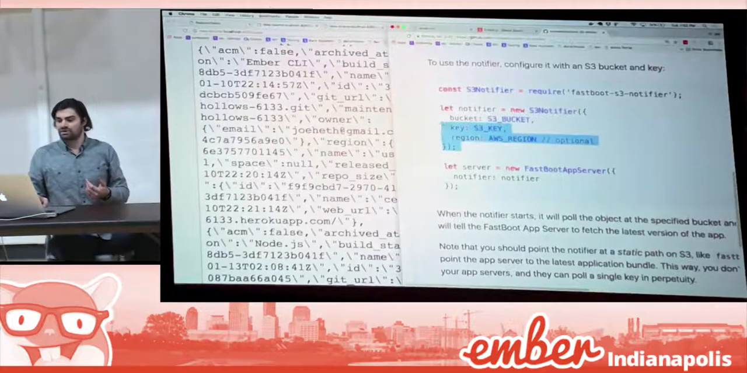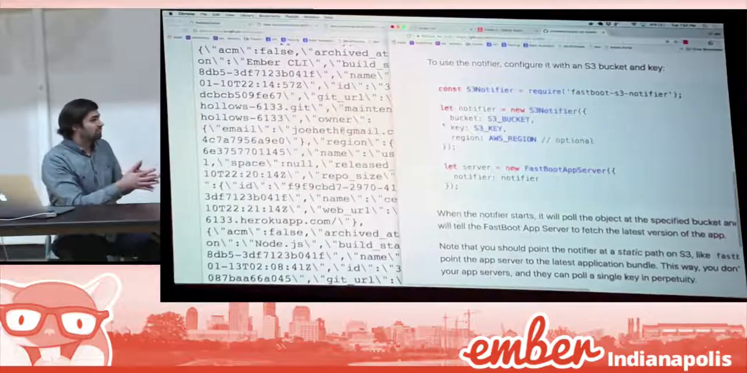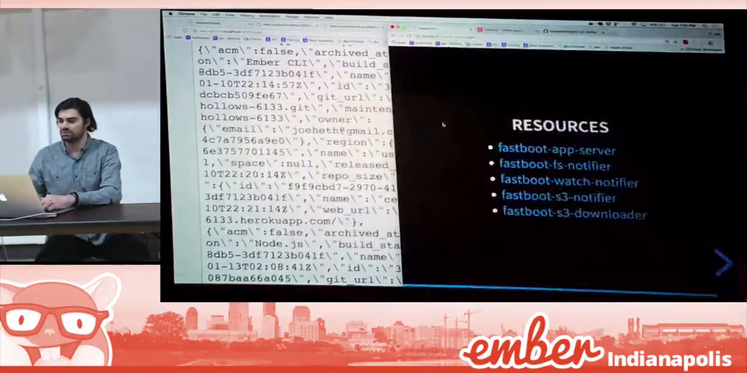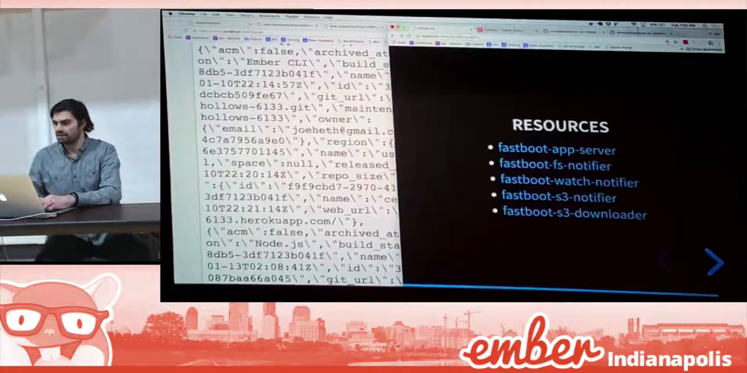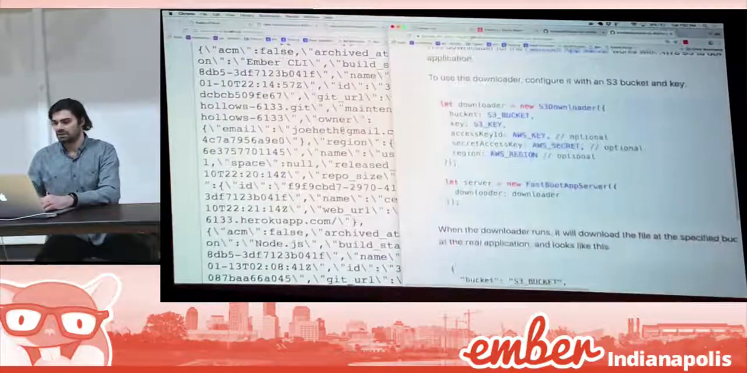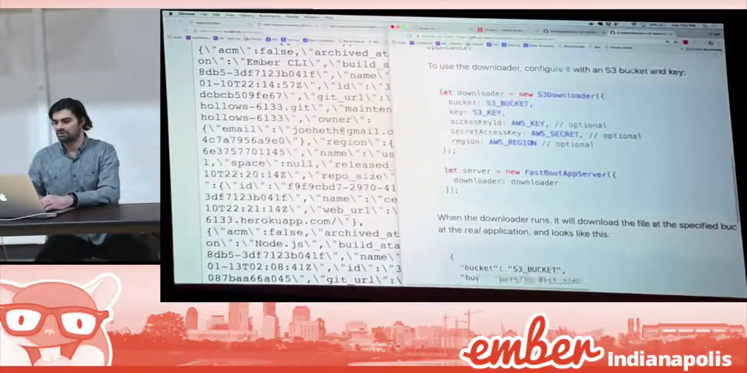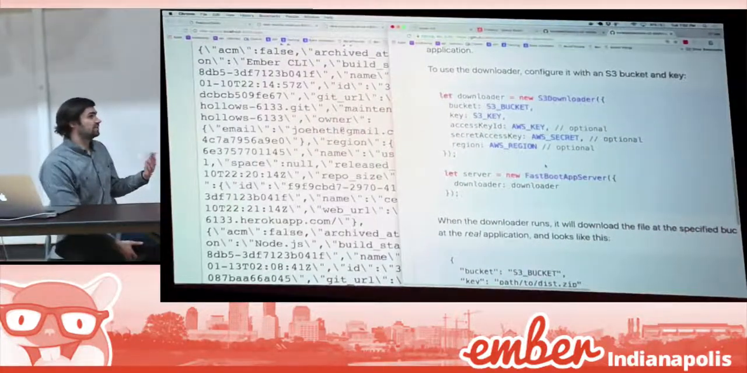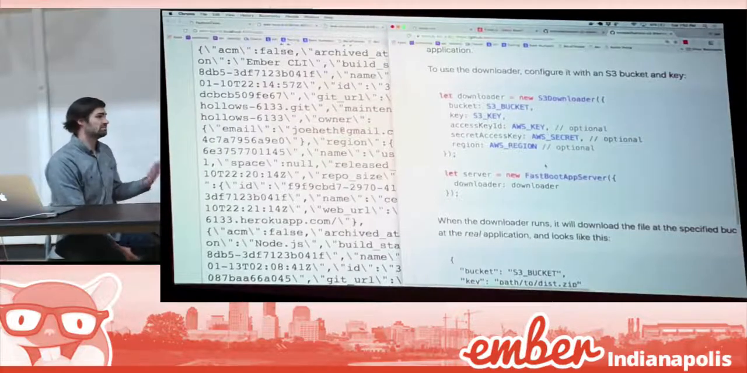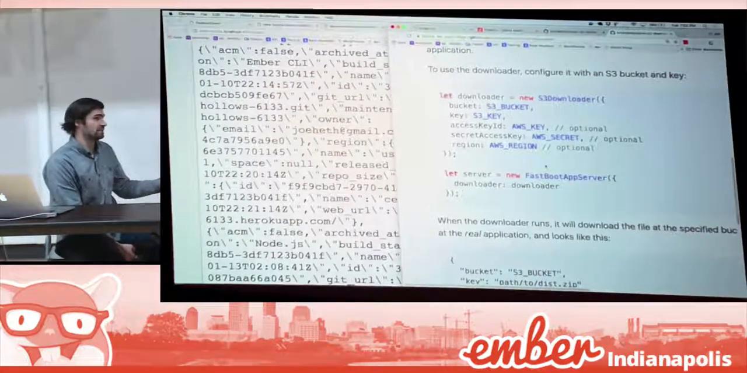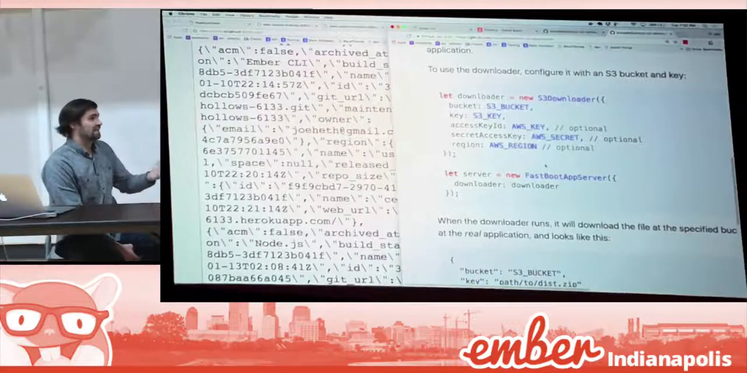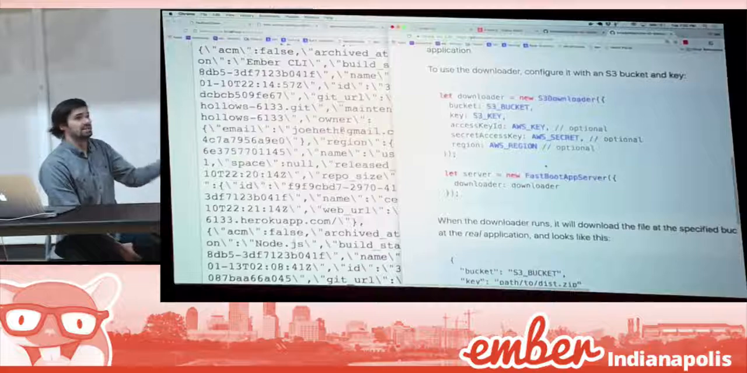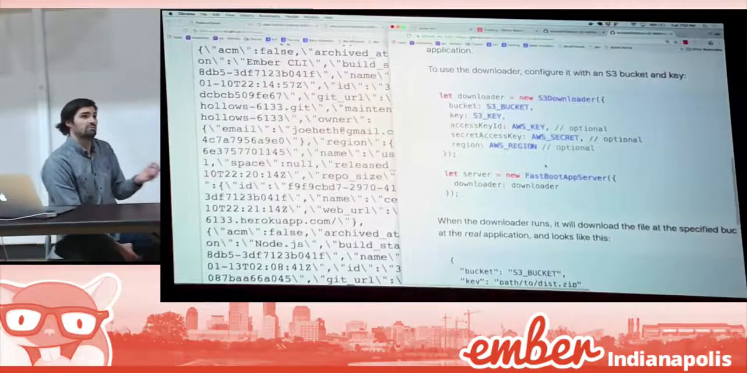You would set up an S3 notifier with whatever bucket you're pushing to, right, in whatever region. So you configure S3 where you're pushing your Ember apps to. And then with the S3 downloader, you also do the same thing. You configure where things are going to. And what happens is the S3 notifier is polling S3. So it's polling a specific file on S3 to see if it's been changed. Once that file is changed, it notifies the downloader, and the downloader goes out and downloads that latest zip file that Ember deploy pushed up.